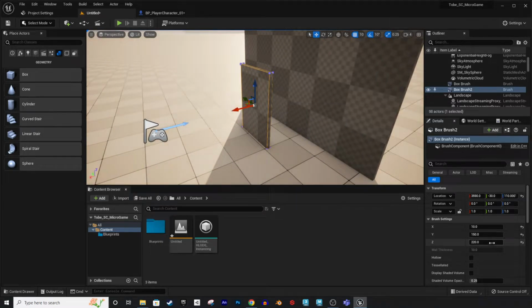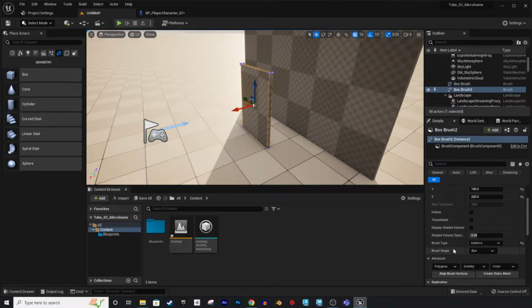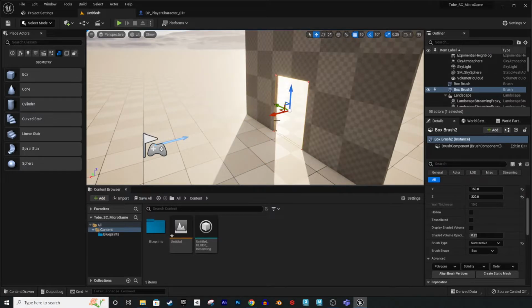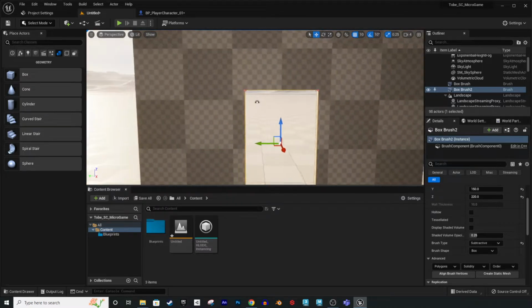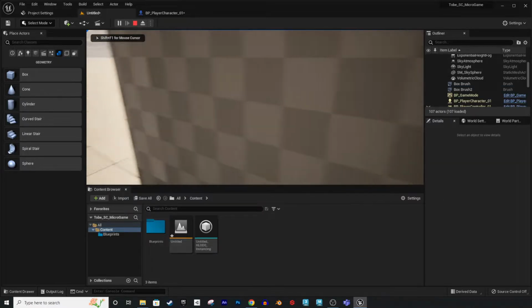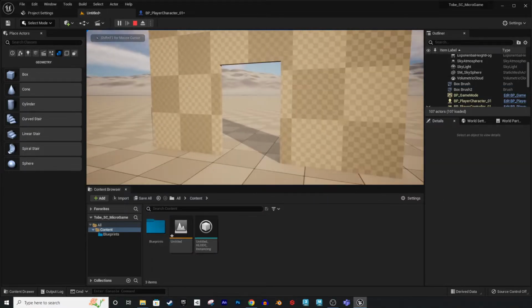Now what I'm going to do here is change the brush type from additive, which adds geometry, to subtractive, which is going to subtract geometry. So I'm just going to overlap this with my wall, and you can see it punches a hole in the wall, which is interactive in terms of the player collides with the wall and can walk through the gap.